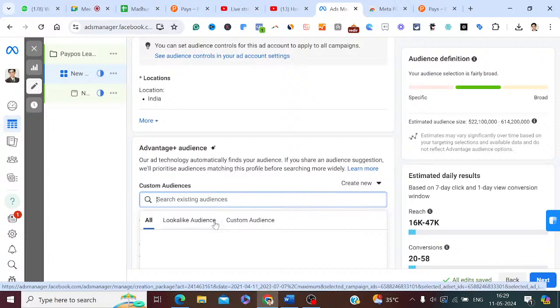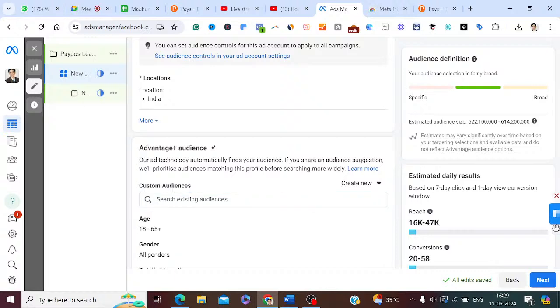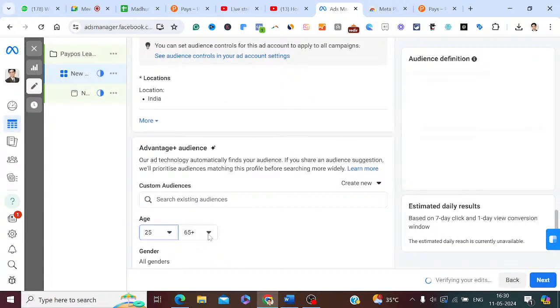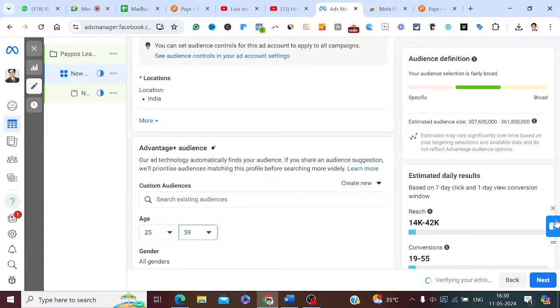Okay, so how are you going to set this up? Let's say I click on lookalike audience here. I'll show you in the next stage how to set up lookalike audience and custom audience as well. Then you can define the age: your target customers come from which particular age group. So let's say I say 25 to 59. All right.